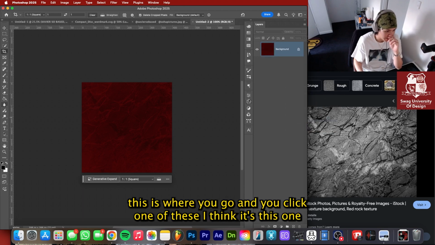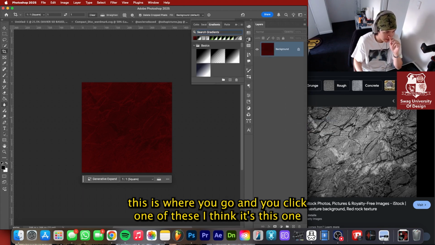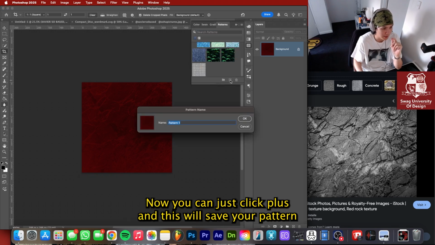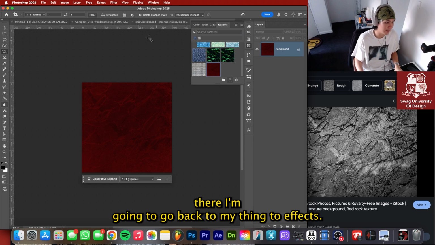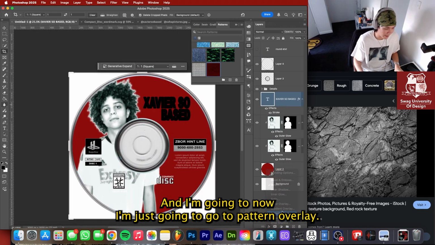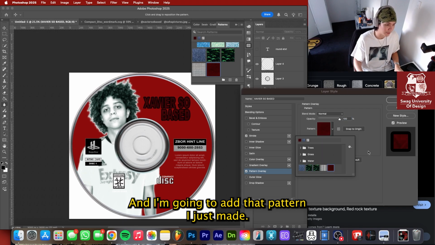This is where you go and you click one of these. I think it's this one. No, it's this one here, patterns. Now you can just click plus and this will save your pattern there. I'm gonna go back to my thing, FX, and now I'm just gonna go to pattern overlay and I'm gonna add that pattern I just made.